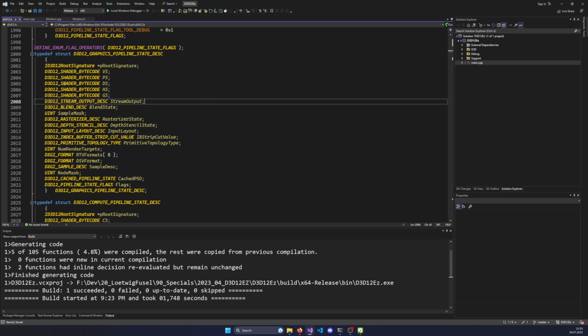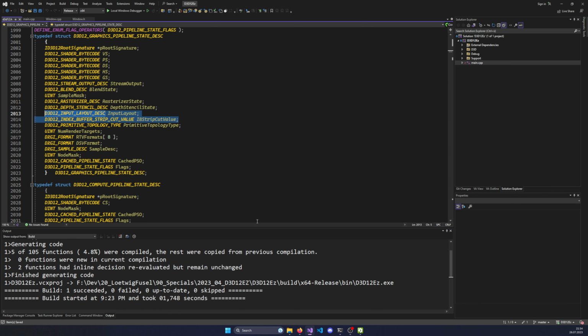How do we fill it? Well, each part of that structure is associated with a certain primitive of the pipeline. Now, these are all shaders, root signature and stuff. We don't care about that yet. Blend state, we don't care about that. Stream output, we don't care about that. Rasterizer, we don't care about that. Depth stenciling, we don't care about it. Aha! Input layout, index buffer, strip cut. These are the two boys that we are talking about, or girls. I don't know.